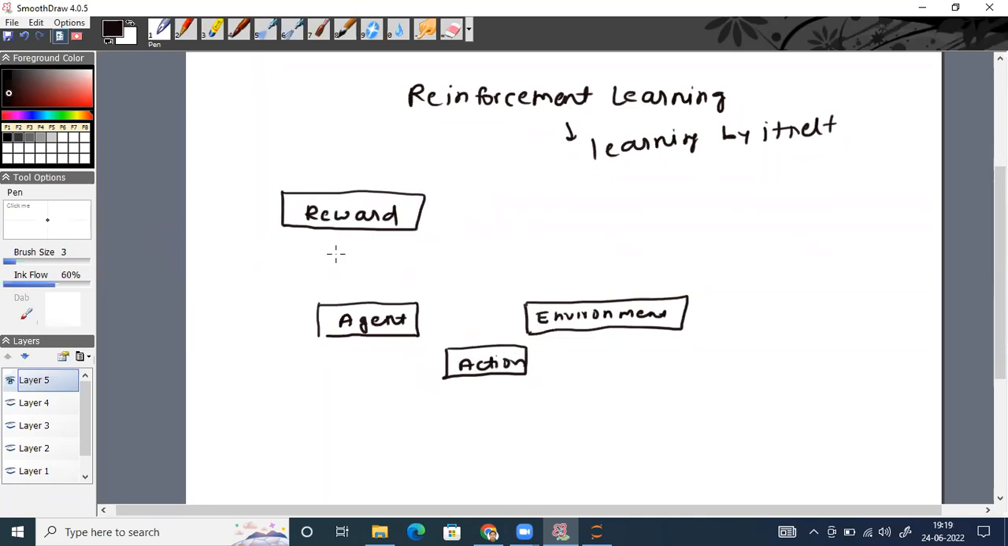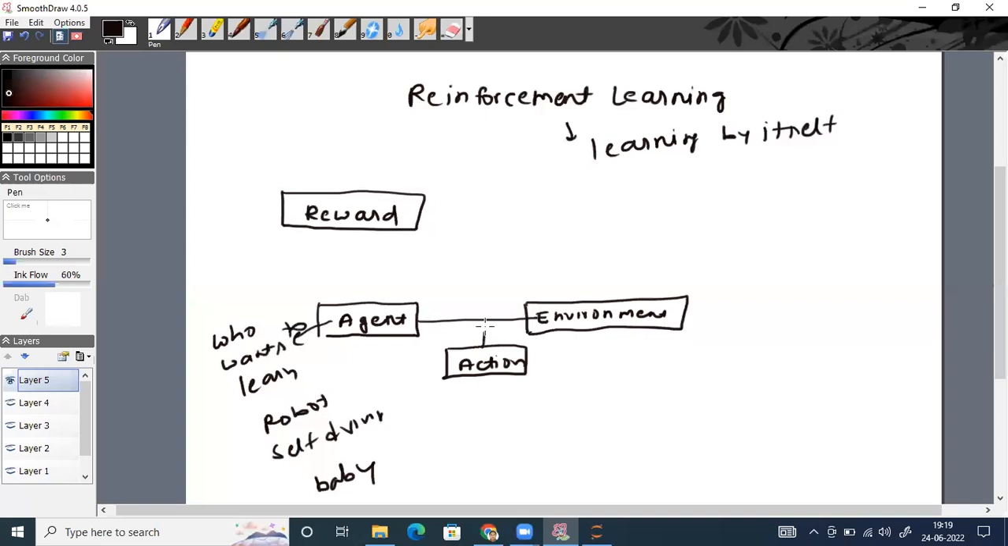Understand, everyone? Agent is the one who wants to learn. Example, a robot or a self-driving car. Or let me give an example, a baby kid who's newborn, an infant, a baby who doesn't know anything about the world. I'm relating those. The agent who wants to learn interacts with the environment and performs some action on the environment.